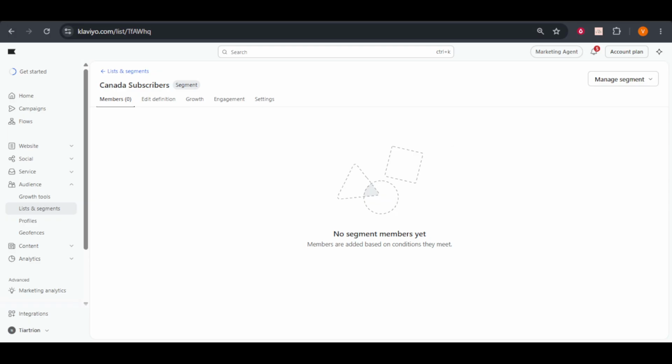With this segment ready, you can move on to sending a campaign to this specific group. By targeting your emails in this way, you increase the relevance of your messages, which can lead to higher engagement rates and more successful marketing efforts. I hope you found this guide helpful. Remember, targeting your emails by country is a powerful way to connect with your audience on a more personal level, and Klaviyo makes this process straightforward and efficient.